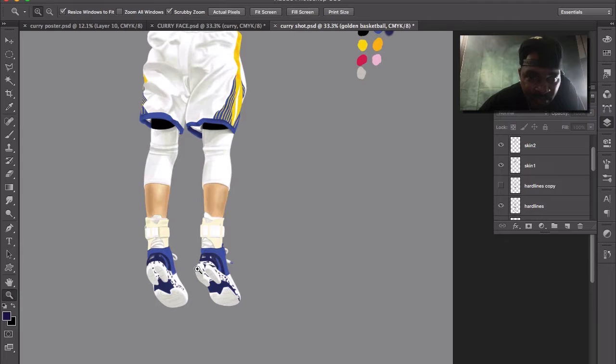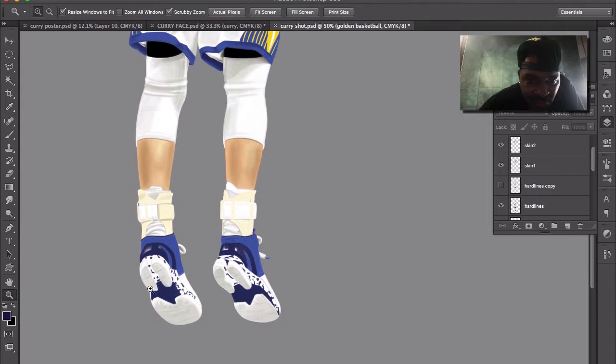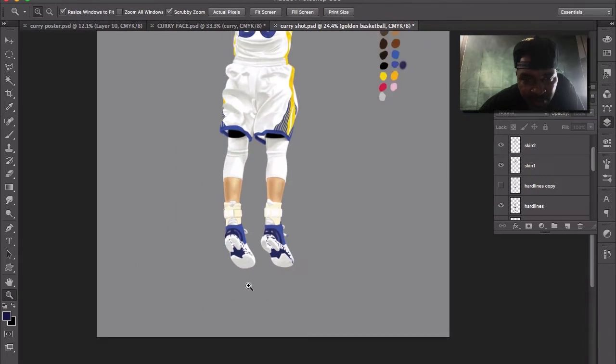And one thing I did want to zoom in here and show you, I struggled with these shoes. For whatever reason, the angle was extremely hard, but we were able to pull it off and get a level of detail that I was satisfied with.